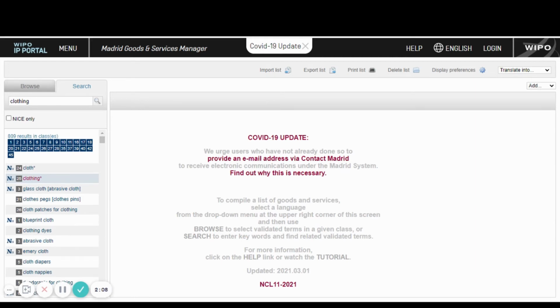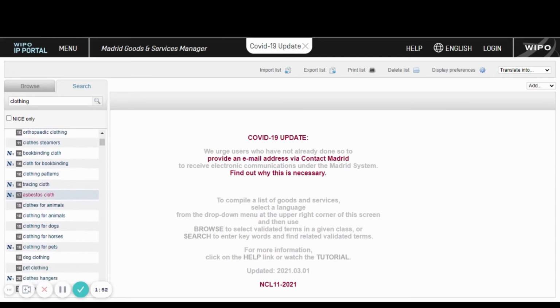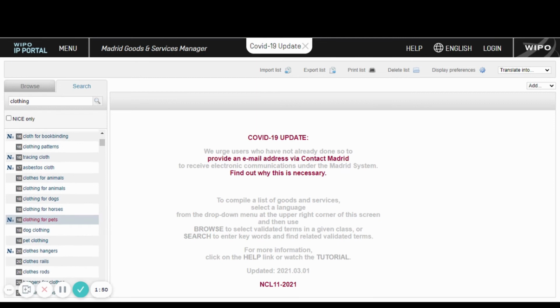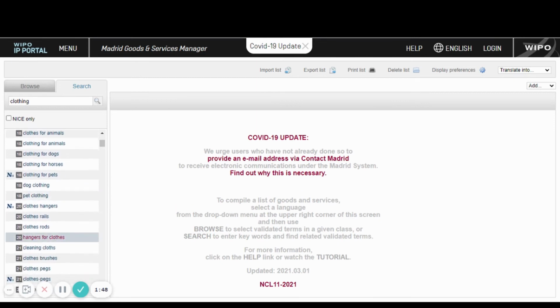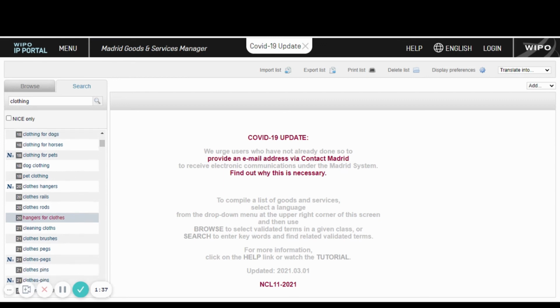What you have to do is scroll through all the results and choose the correct citation for the type of clothing you want protected. It should be noted, however, that class headings from the NICE classification is not acceptable. Therefore, it is advised to use the Madrid Goods and Services Manager for proper identification of your goods and services.